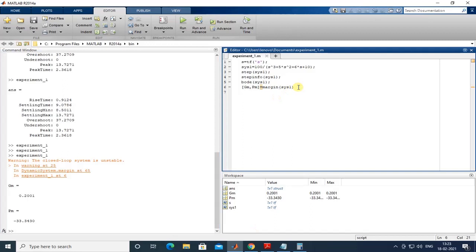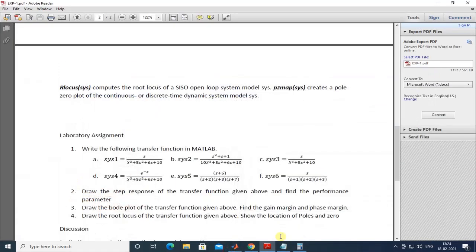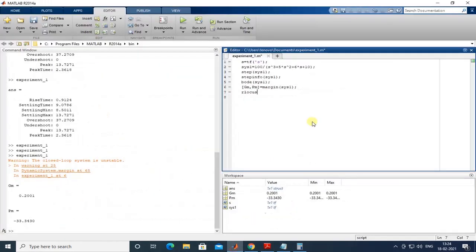So let's type the command rlocus. So there is one mistake in this, so please edit it. It should be a small letter r. While typing I made some mistakes, so please correct it. It should be a small letter r. So rlocus, and type that system name again. This one. Okay, just run it.